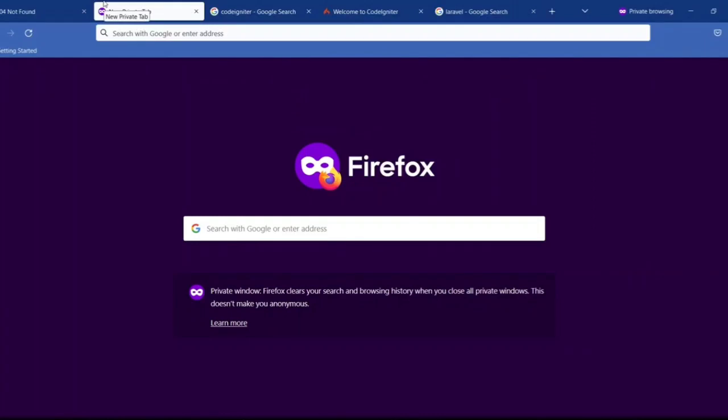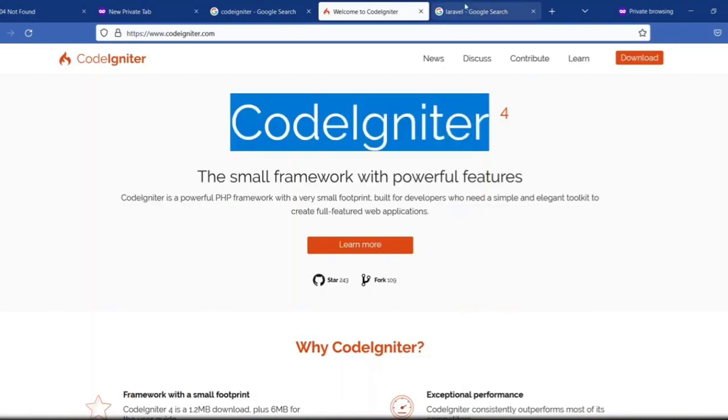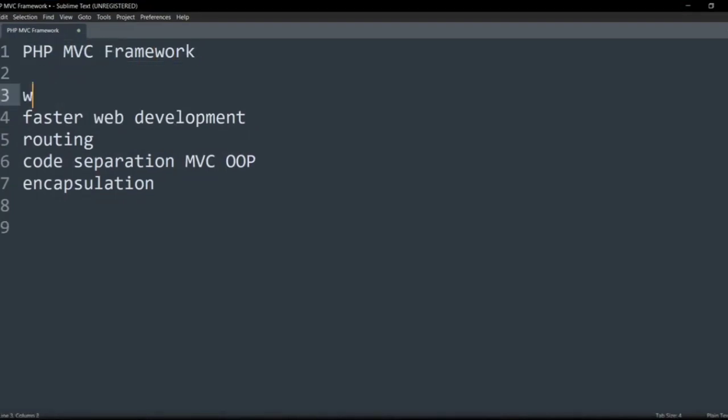In this one, I'm going to teach you how to create your very own PHP MVC framework. An example of a PHP MVC framework is CodeIgniter, of course, and Laravel. So what is a framework? For those that do not know.